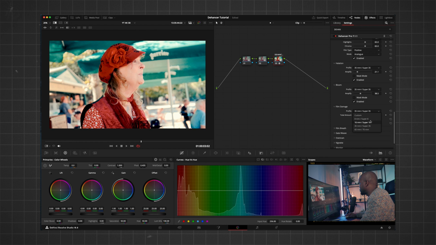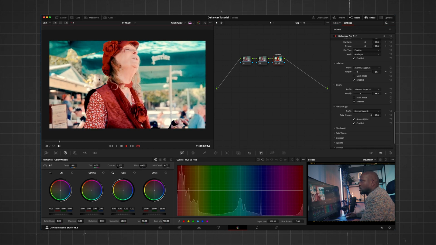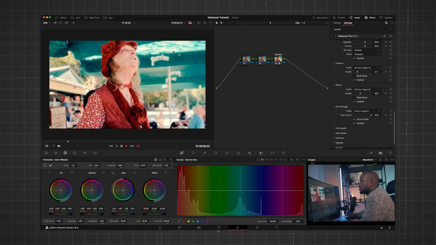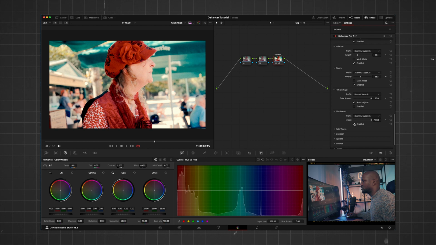But if we take the Super 8 and exaggerate it, here you can see some of the dust and scratches in the image. I'm not going to be using this effect. The next one here is film breath. Film breath creates inconsistencies with the exposure and colors and also shifts the tone of your image. I'm not going to be using it.